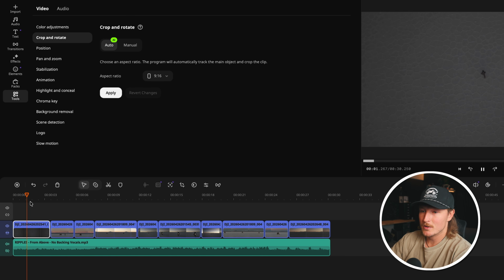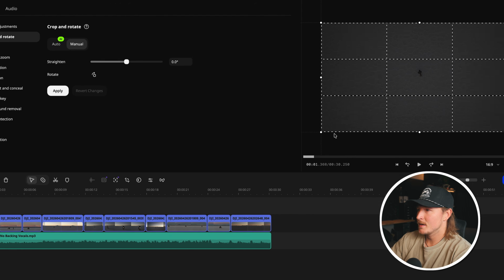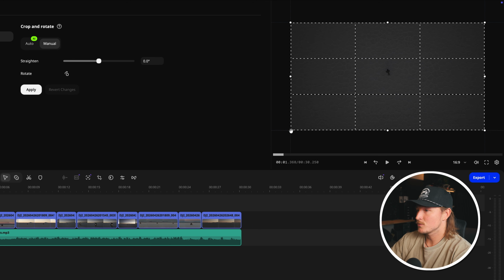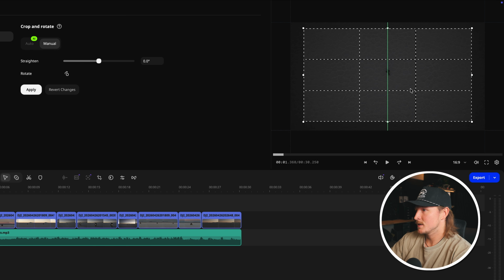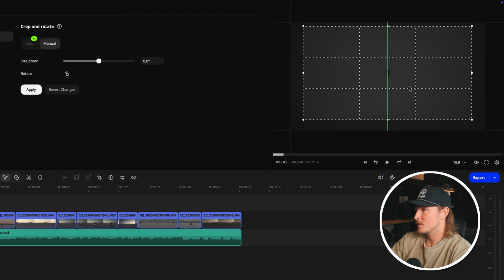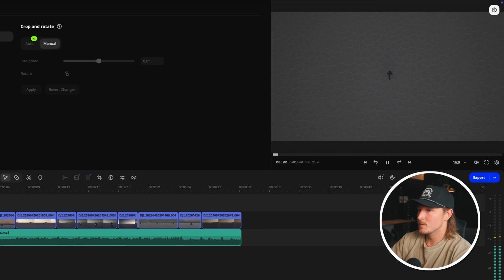So I'm just gonna go ahead and clip this clip, and then I'm gonna do manual cropping. And as you can see, you get these guidelines here, which are really nice. So I'm basically just going to put myself right in the center. You can get the center line, that green thing shows up, and that's really helpful. So let's check that out. That looks much better to me.